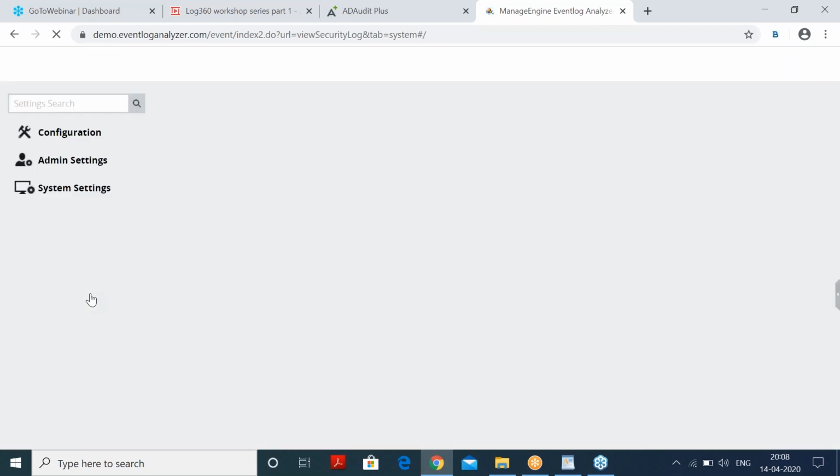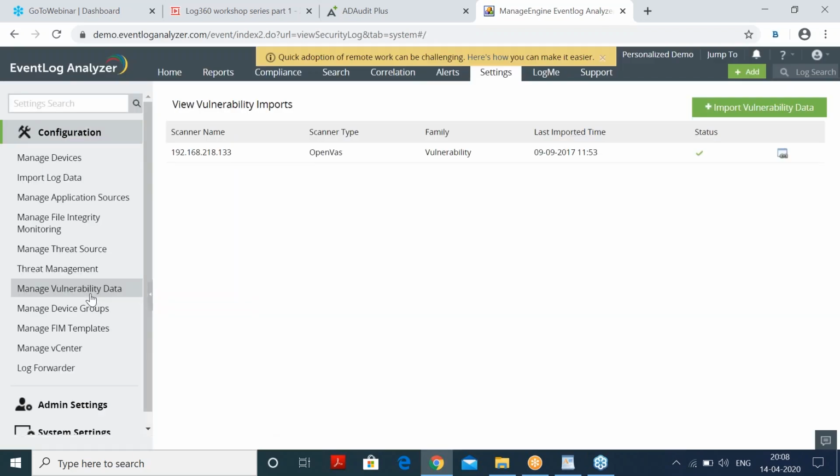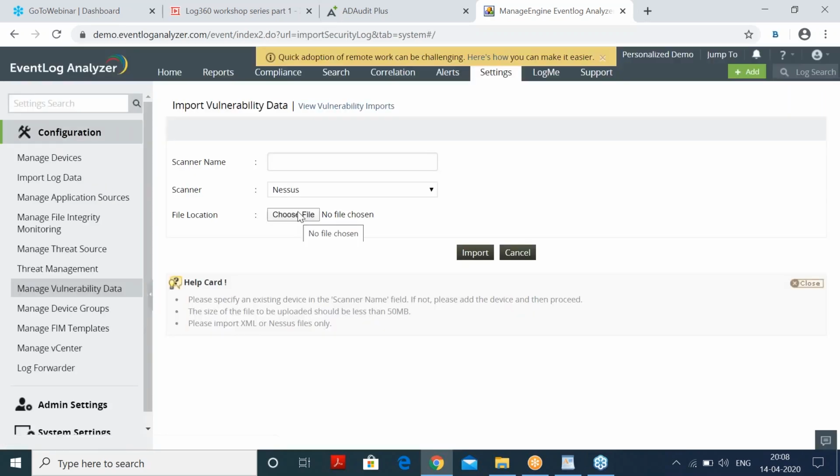You've got vulnerability data, so you might want to bring in details about vulnerabilities in your network from your devices like Nessus or Qualys and so on. So you can import that vulnerability data so that you can get this information into the solution as well. And this particularly becomes useful as part of your correlation rules for associating vulnerabilities with other events happening in the network.